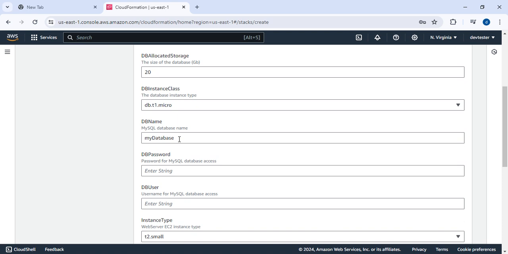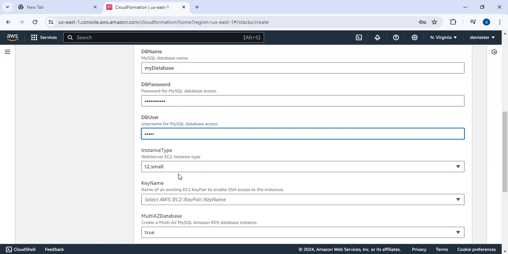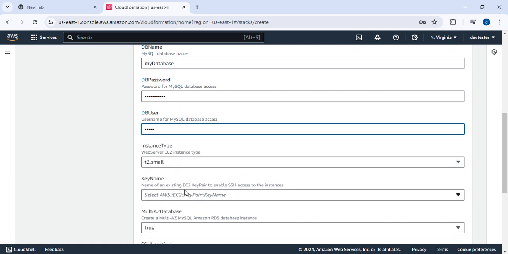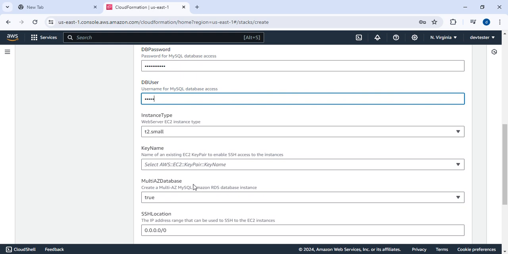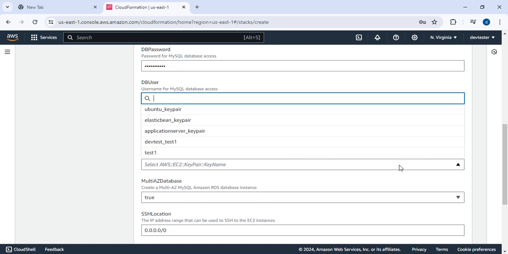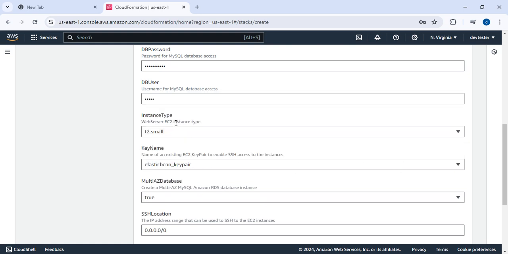The database name is my database, and the password is admin123456. Username is admin. Key name of the existing EC2 key pair to enable SSH access. Earlier I had the elastic bean key pair available with me, so I'm going to select the same key pair.